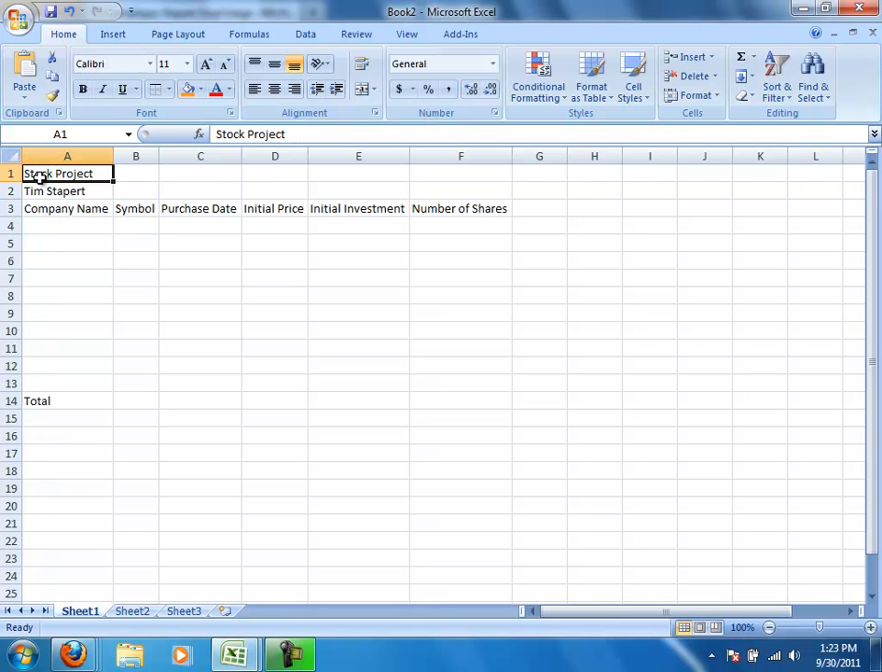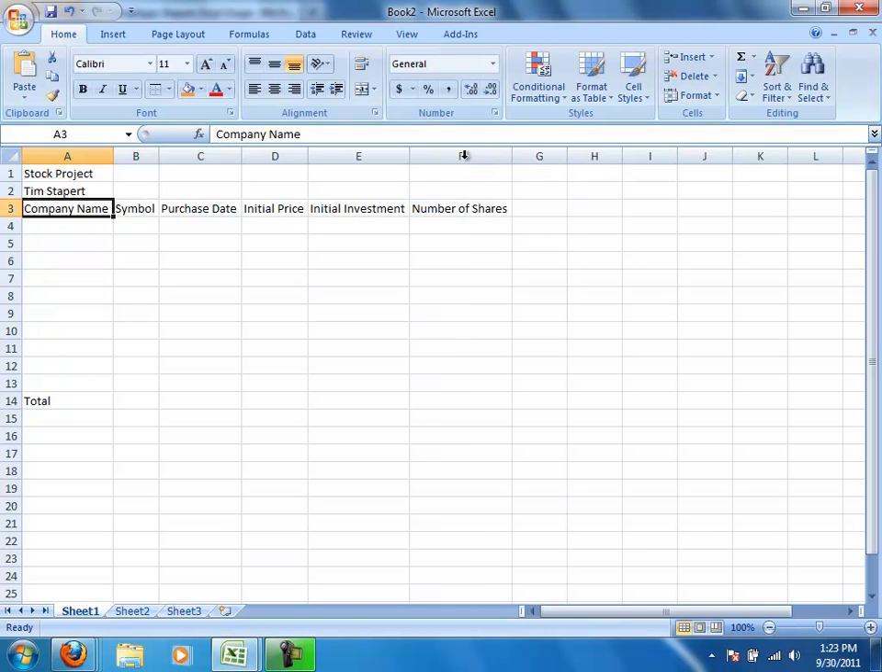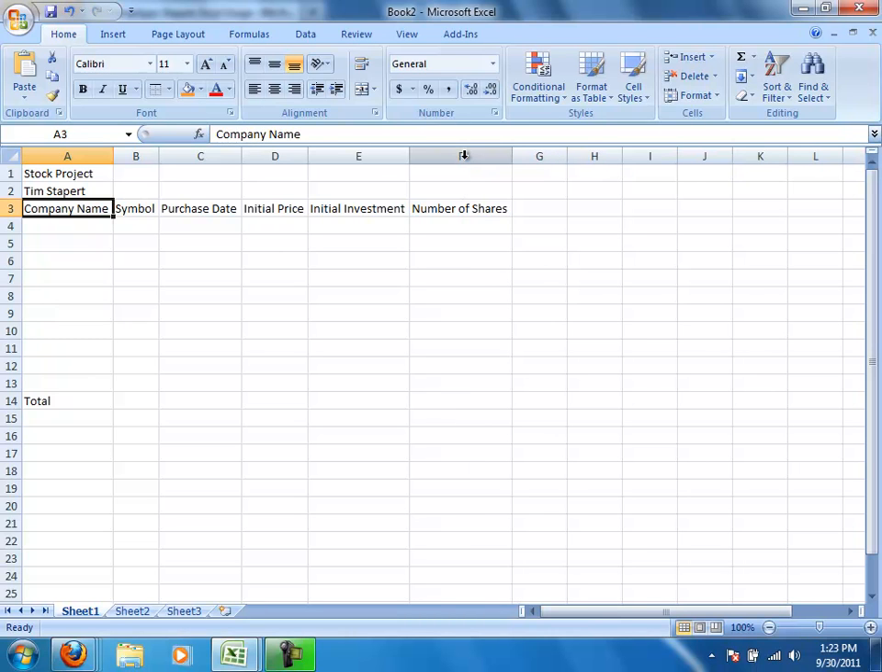Okay, so I'm going to undo it. You go right up here between the two lines, where you get this double arrow, and then double click. And it will readjust the size of your column. Again, I'll do it one more time. I've got this double arrow here, and I'm just going to double click. And see how it widened it so that my new column, the words "number of shares," now fits in the column.